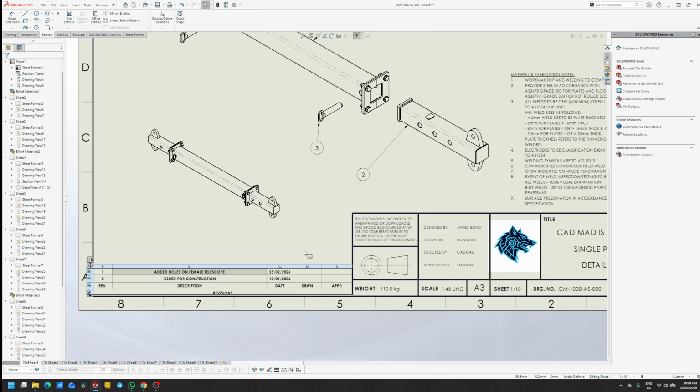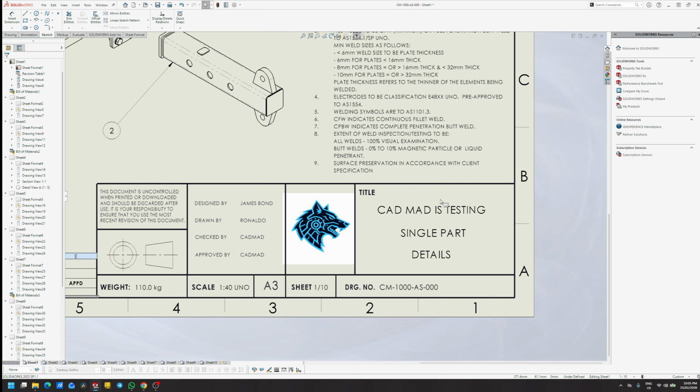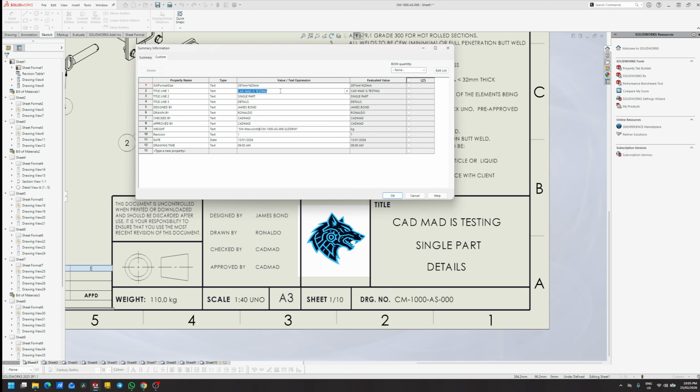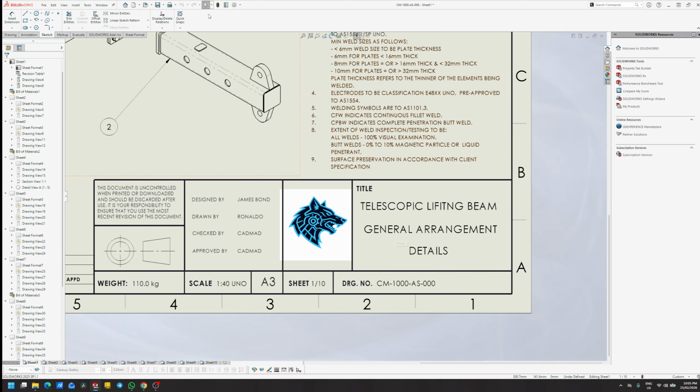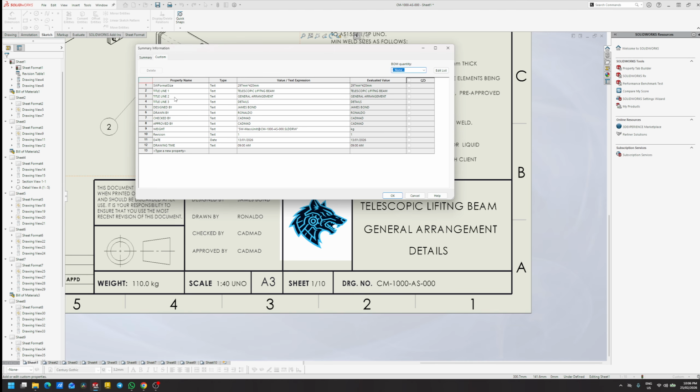Alright, so other important points are the title, inside the title block. So basically it says what this drawing is. So what is this? It says copy lifting beam, general arrangement. I got title line 1, 2, 3, so I link them with title line 1, 2 and 3, so I can change them however I want.